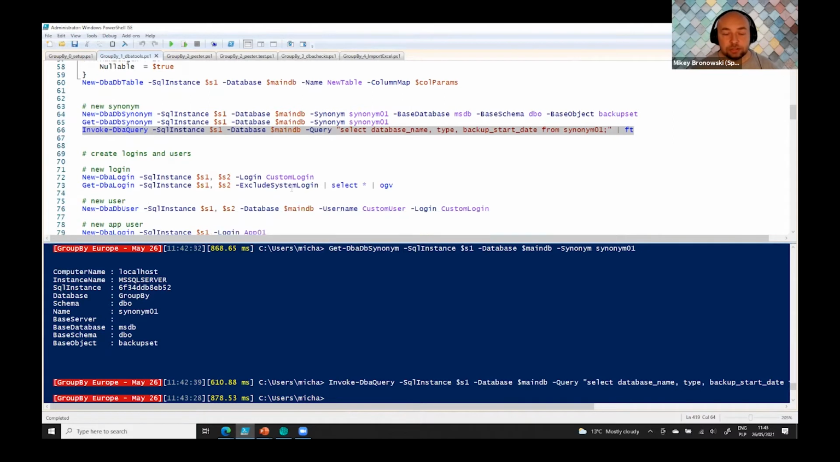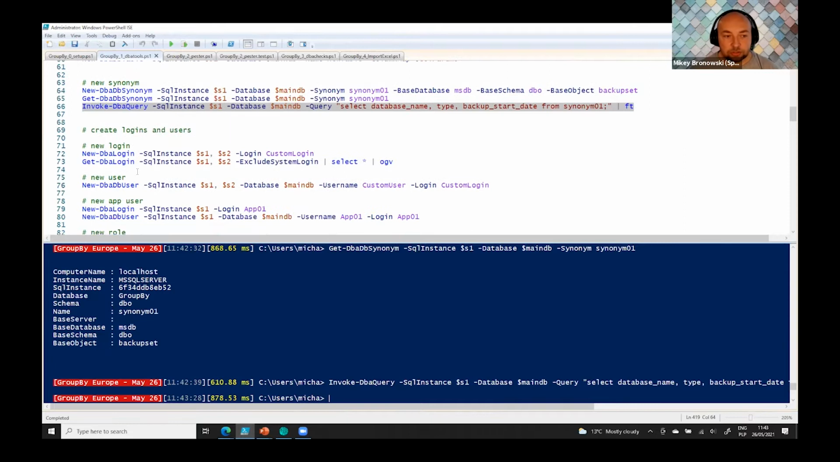The other thing is not only creating objects in databases, but we can also create logins and users. Logins are server level. Users would be database level.